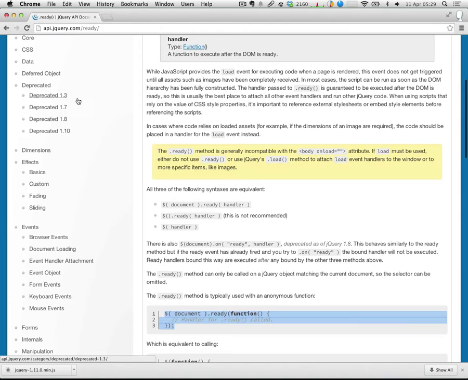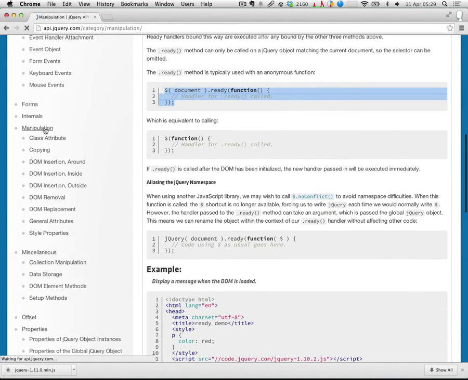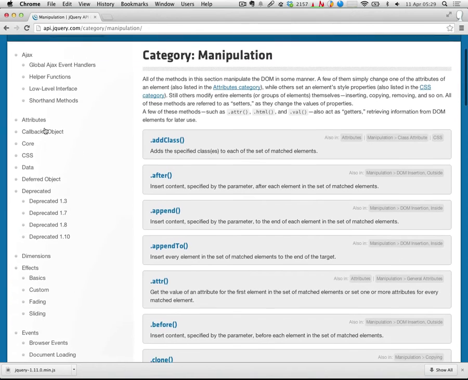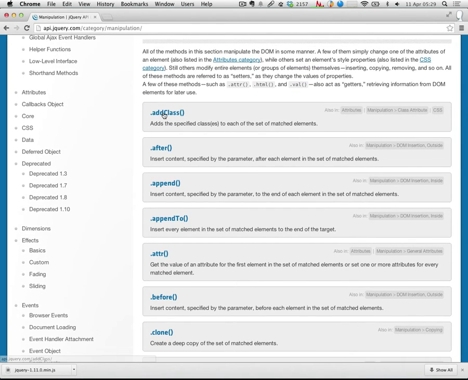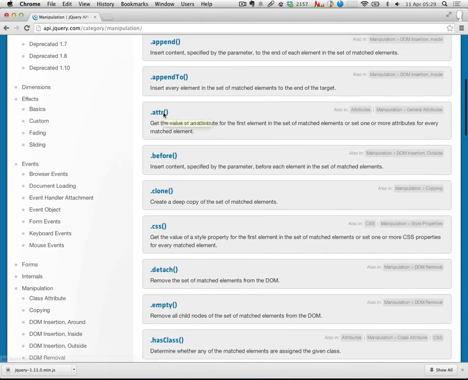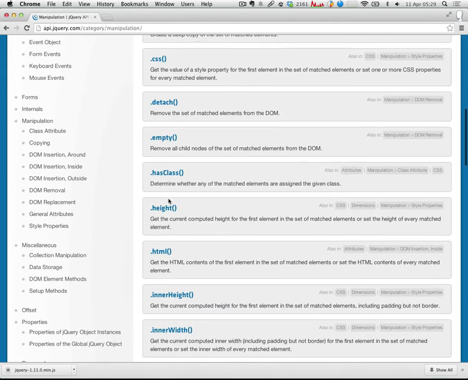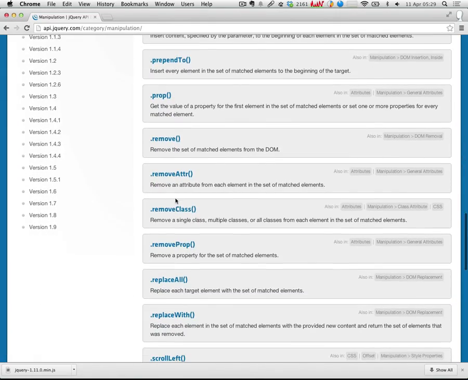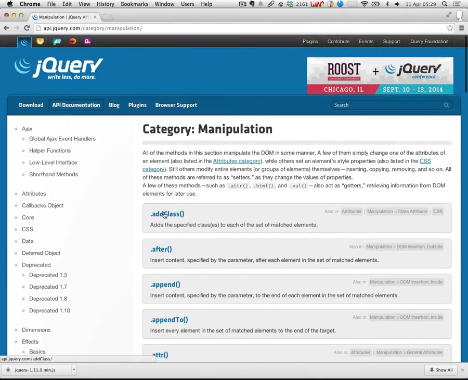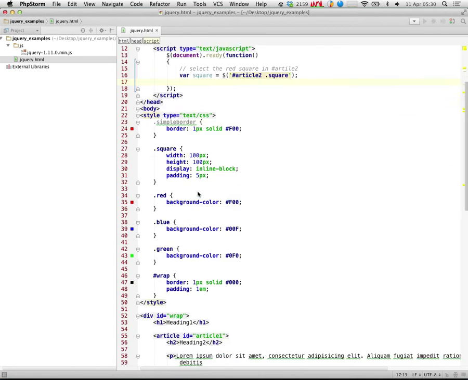Okay, so if I look at, okay, there's a whole section in the documentation for manipulation. So what I'm wanting to do is essentially remove one class, okay, remove the red class and add another class of green. So there's a function in here called remove class, and there's another function in here called add class. So I can use either of those. Well, I need to use both of those actually.